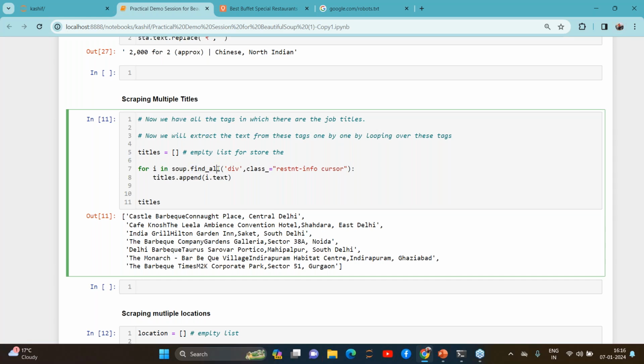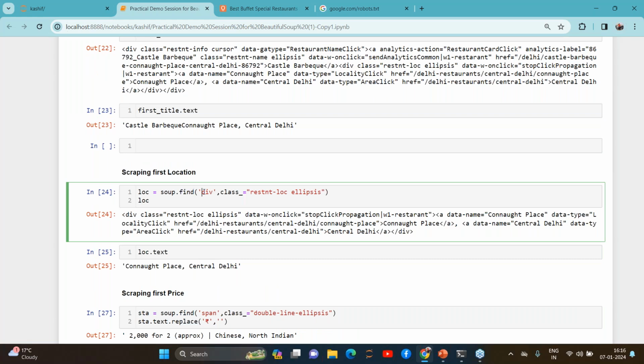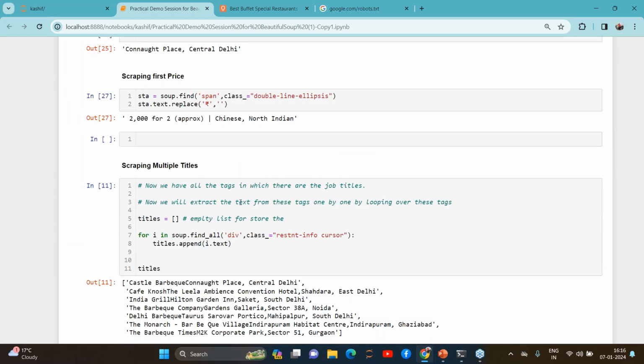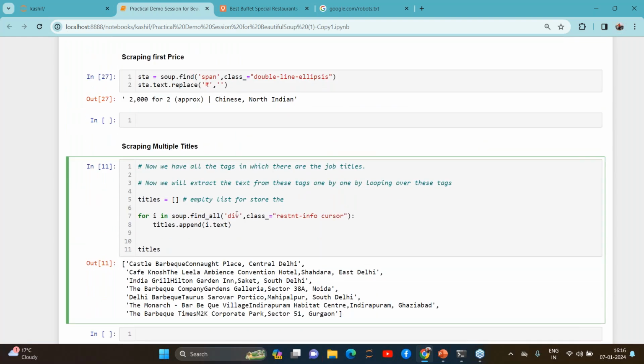Here I'm using the find command because I want only the first title or first location. Here I'm using find all, same class, same tag. And then titles dot append i dot text. It means append all my title text into my empty list, which is titles, right?